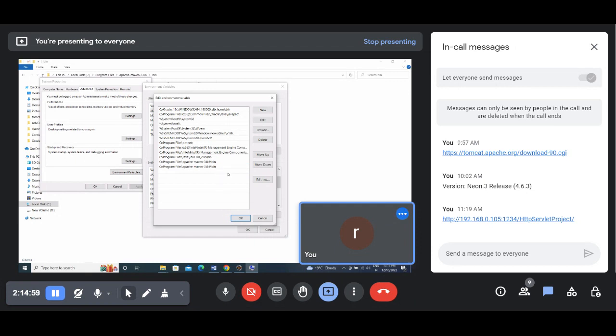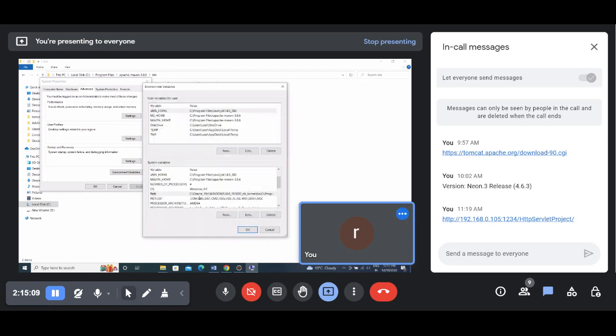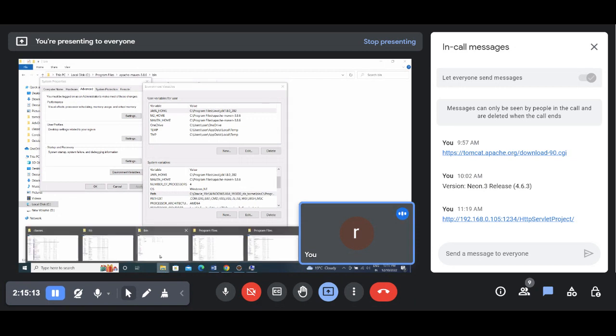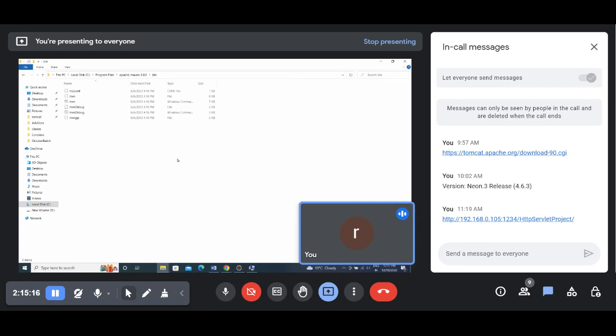For me it is already there, so I don't want to add it again. Now click on OK. After adding that in the class path, we need to set Maven home as well. Just come back one step before.